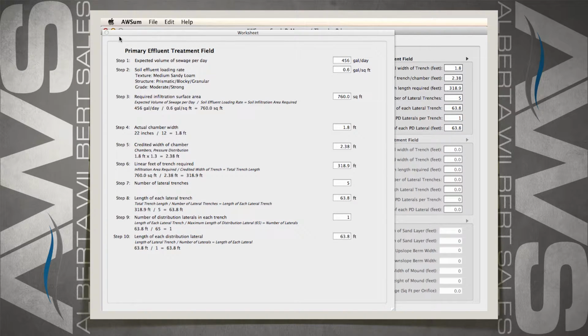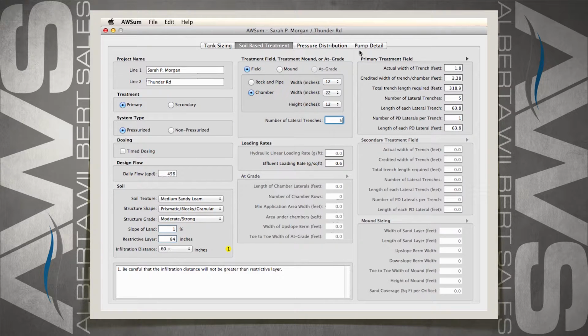So in review, we have a pressurized primary field. The design flow is 456 gallons a day that will be dosed within chambers over soil that is classified as medium sandy loam. We have 5 trenches measuring 63.8 feet in length.